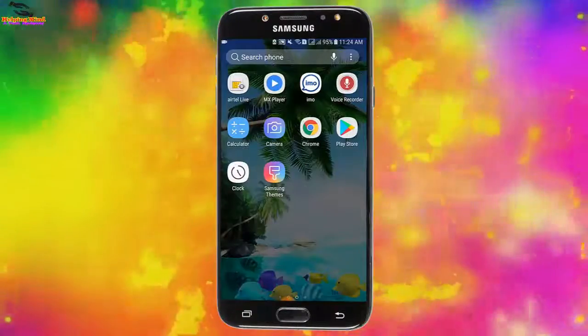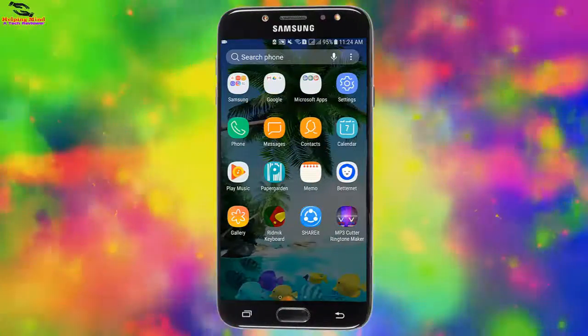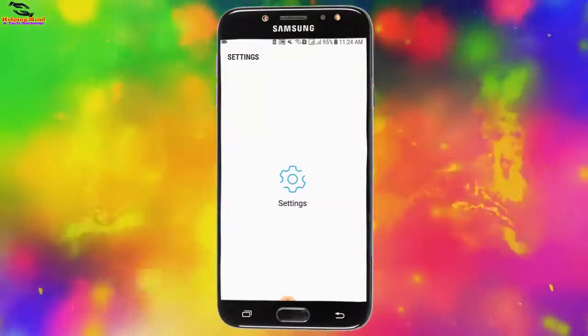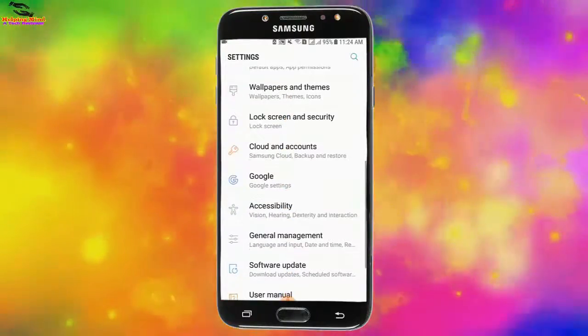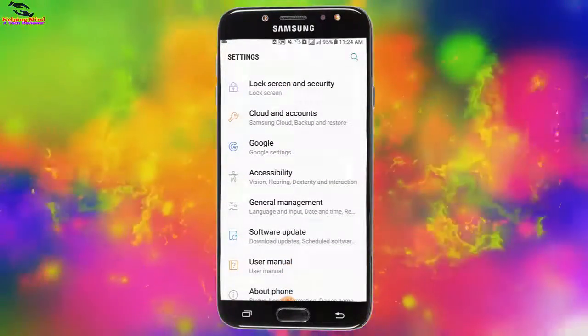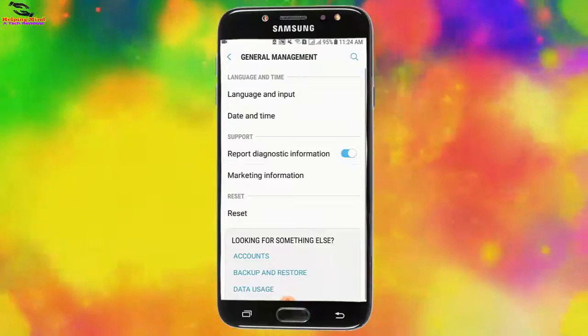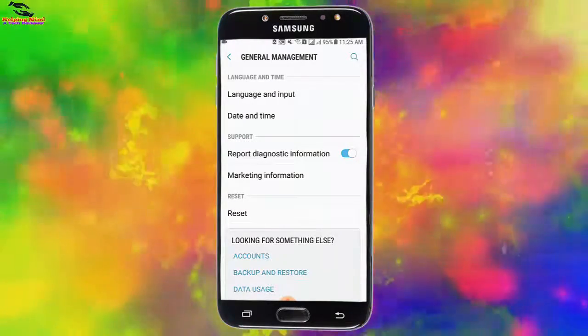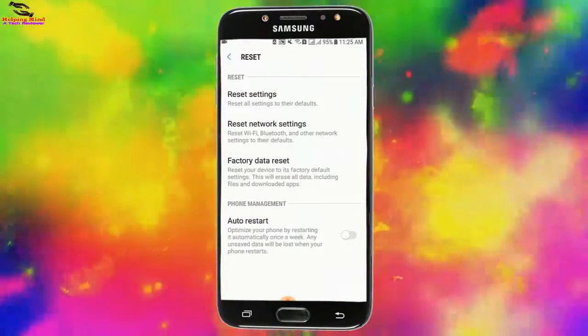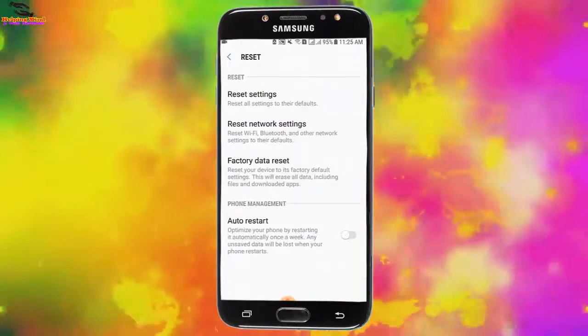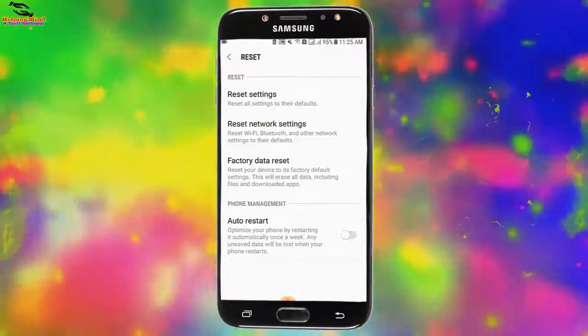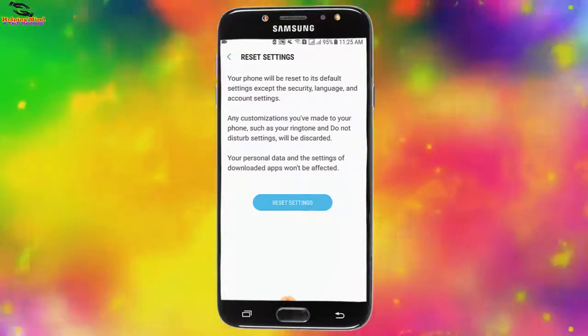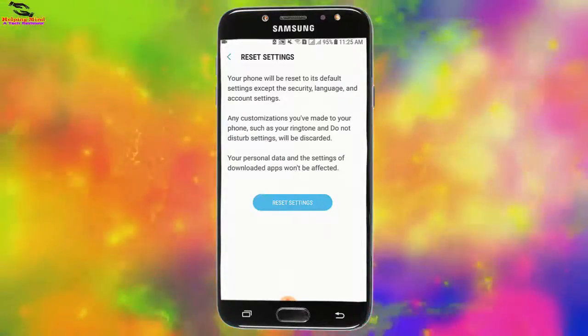At first I have to go to my phone settings. I tap on settings and I will scroll down. Now I will tap on general management. Here we can see reset. I will tap on reset and we can see reset settings. I will tap on reset settings and we can see the instructions of reset settings.